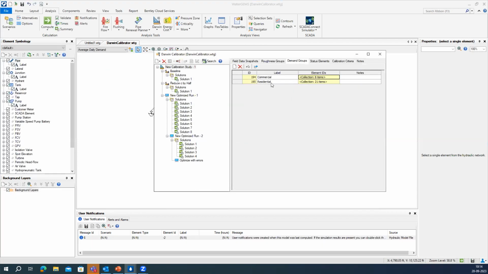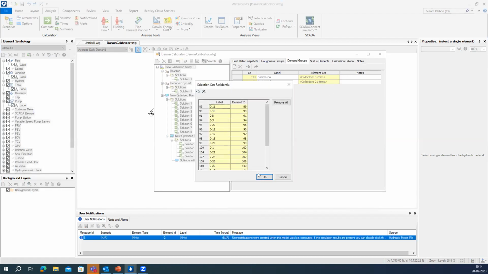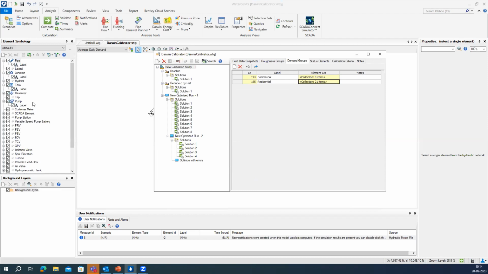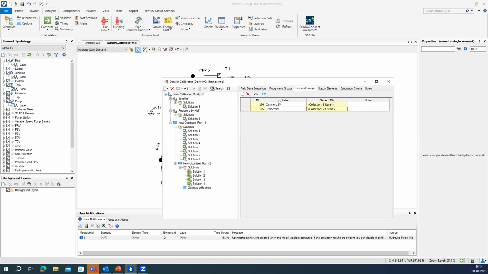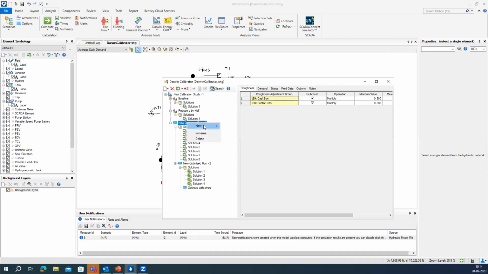Similarly, I have done the same thing for the residential group. Here in the collection items, I have selected all of the related junctions for the commercial group. Once you do that and click OK, we have to create a new optimizer. I have already created one optimizer for a different analysis. From here, we can create a new optimizer, or highlight the previous optimizer run and create another optimizer run. Once created, we can see that the new optimizer run has been added. You can also name it, but I'm going to keep the same name.